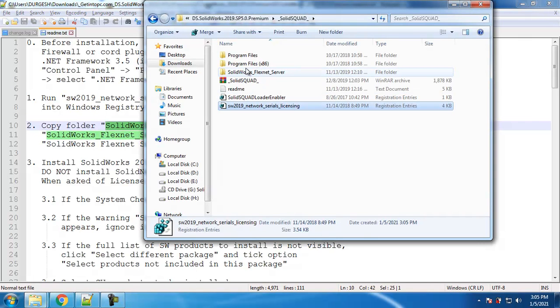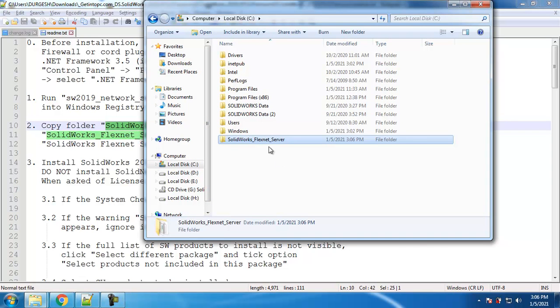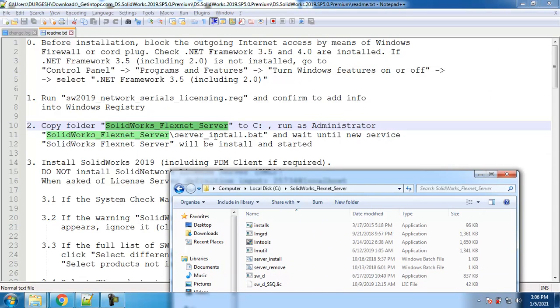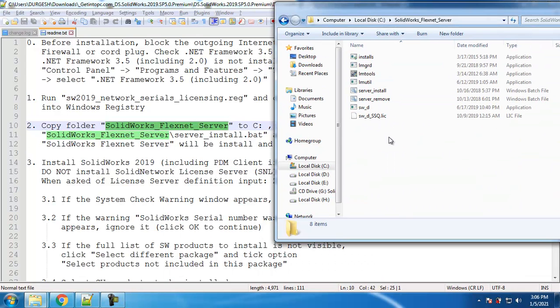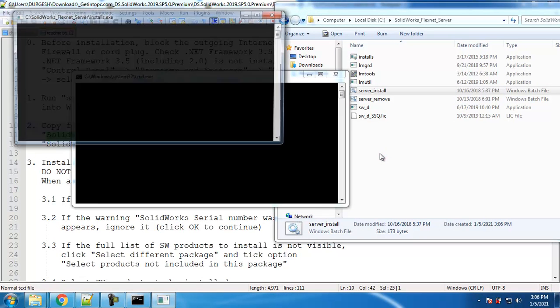So let's go back, copy this folder, Control C, and paste it in the C drive, then go inside of it, and it is telling us to run this particular file, server install.bat, so server install. So this we just need to double click and run it.